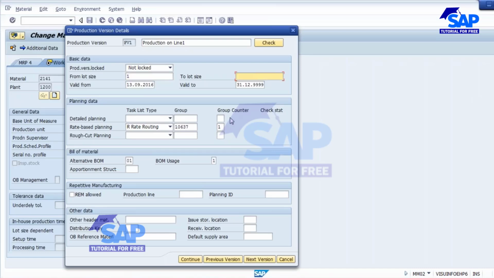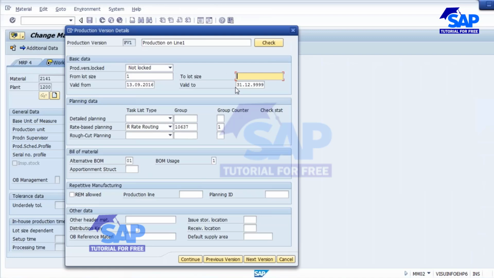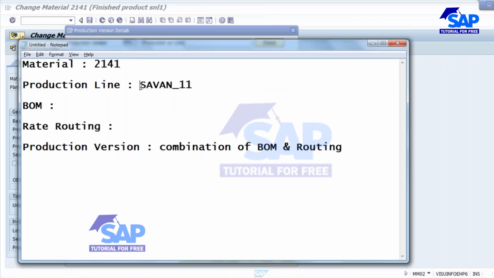Enter the lot size details, and once all the data has been entered, this production version we are creating for repetitive manufacturing. So activate this indicator, the repetitive manufacturing allowed, and production line. What is our production line? 7_11. So that production line you enter here.